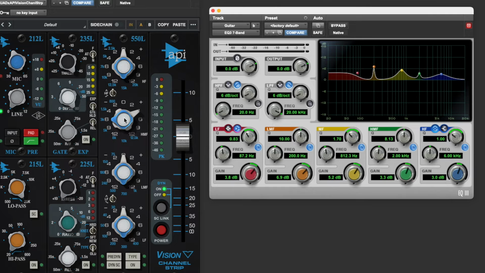Similarly, with this plugin, you don't have a Q setting, so you don't have control over how broad or narrow the changes are that you're making. If you're using a shelf, you don't have control over how steep or gradual the slope is on that shelf. And so you're not able to do what you can do in this plugin, which is to get very, very specific about the exact settings of each parameter on the plugin.